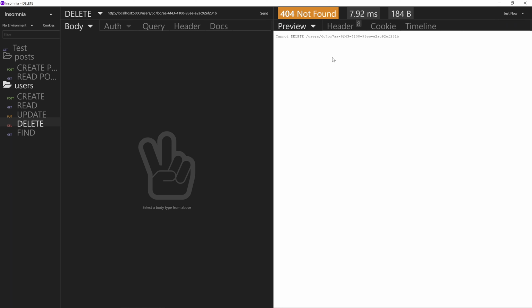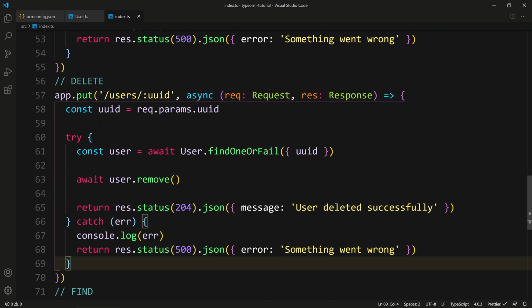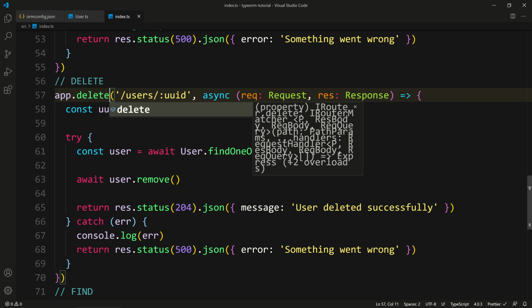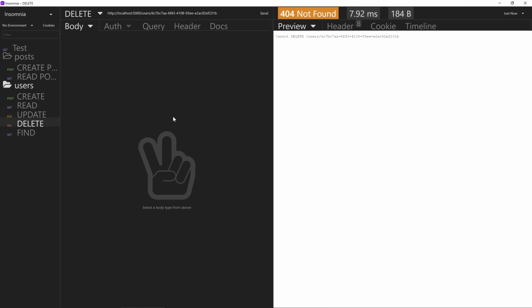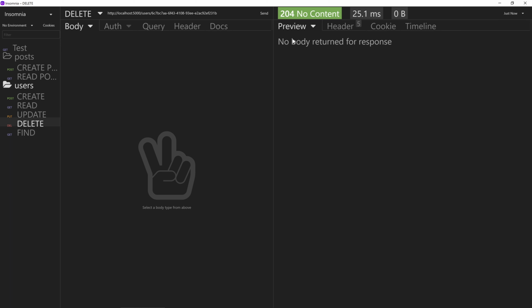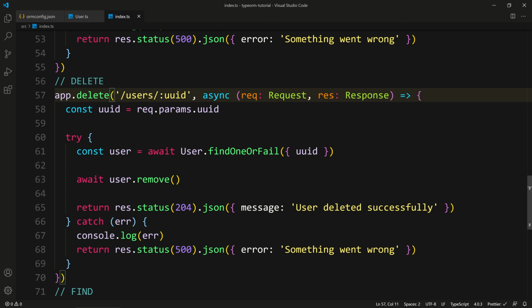So the route was not found. That's because I forgot to change this to delete. So the method should be delete. All right, let's try that again. Execute that. Okay, we get no body was returned. I think when you return the status code, the body is omitted. Okay, so I wanted to be smart, but apparently you can't return a body with 204.